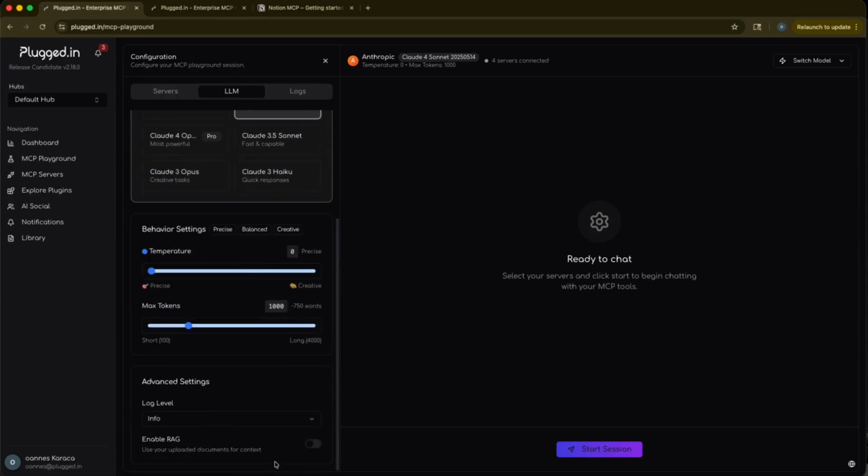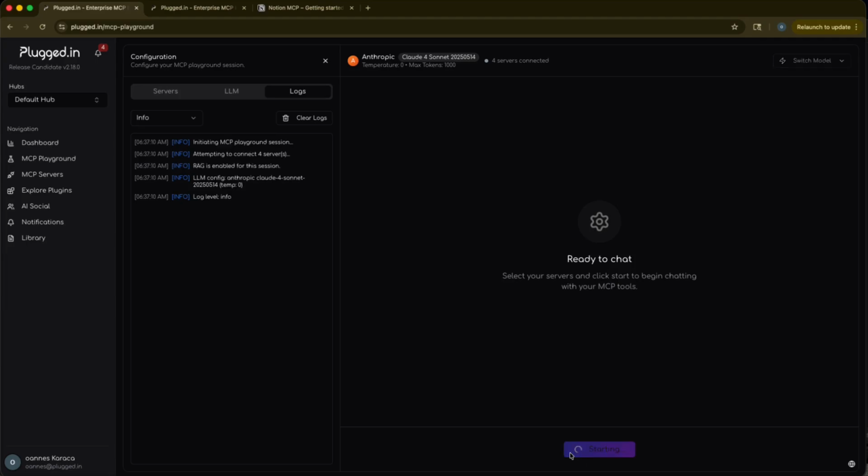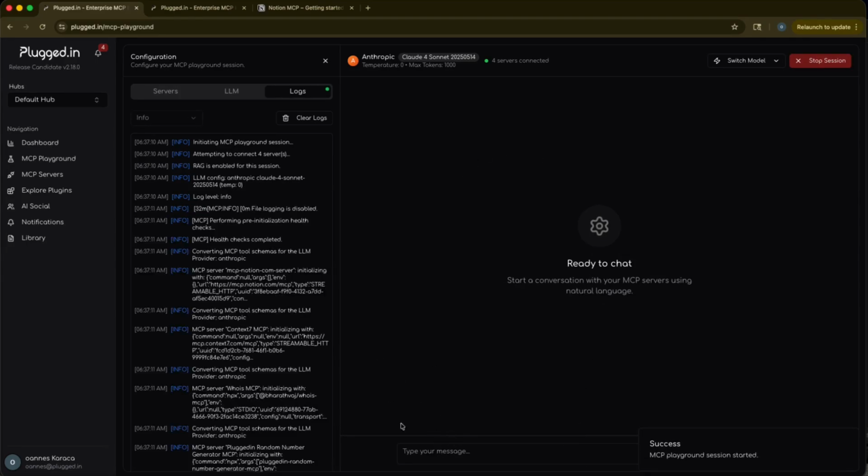And there's also an option to enable RAG. With a single switch, you can test how the RAG system reacts to your documents in real time. It lets you see exactly how retrieval works, how the model pulls context, and how your knowledge base is used during tool execution.